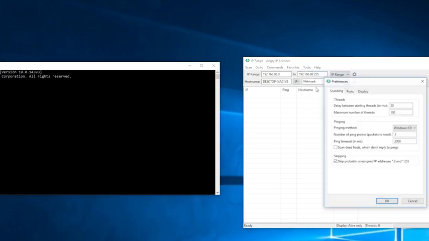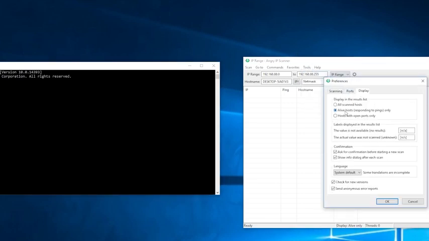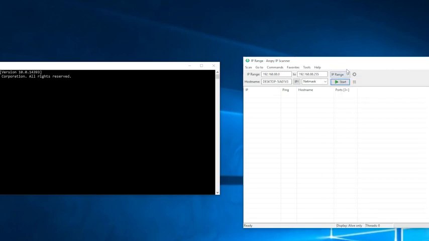Before I show you how to run a scan, all you need to do is come to Tools, Preferences, Display. I recommend changing it to live hosts only. All scanned hosts will clutter your results and it's not really useful at all. Do not click that. Change it to live hosts. Now I'm just going to let this scan start.